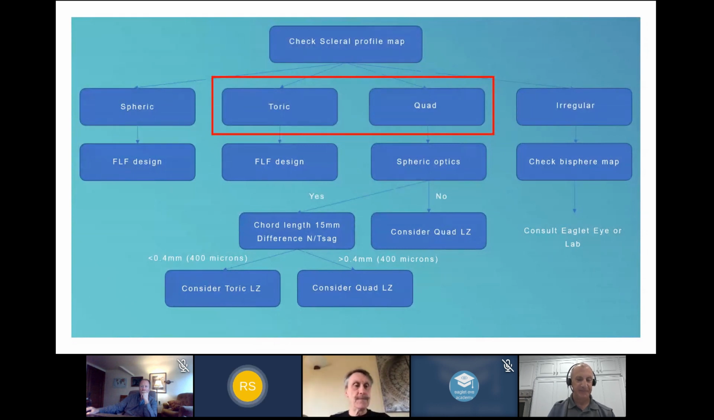Yeah, and irregular, I would say that's most often when you're seeing an eye with a pinguicula. Correct. So you still might have that toric or a quad specific, but then adding in vaults or channels or notches or things to take care of those other irregularities. Thank you. Yeah, and what you notice in this flow chart is at the moment that it is telling you the scleral profile map, it is irregular. So the yellow rings, it is telling you consult your lab or the Eaglet Eye team.